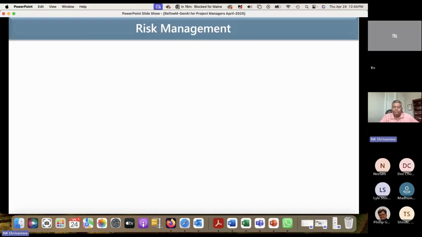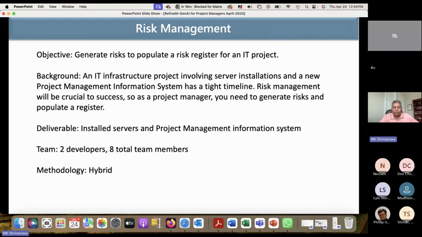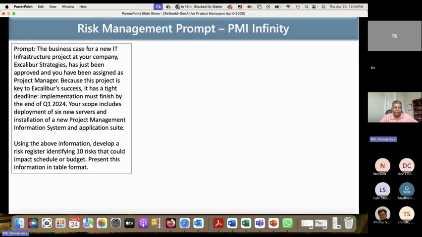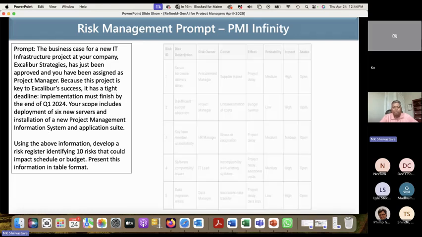The other example is risk management. So this is another case study about risk management. The prompt here is a little bigger. The business case for a new IT infrastructure at your company, and it describes a little bit more. And then it is asking to give me 10 risks that could impact schedule or budget. Present this information in a table format. You can ask it to present this in whatever format.